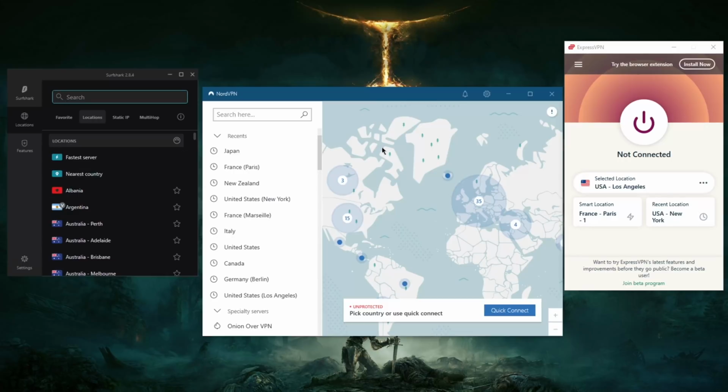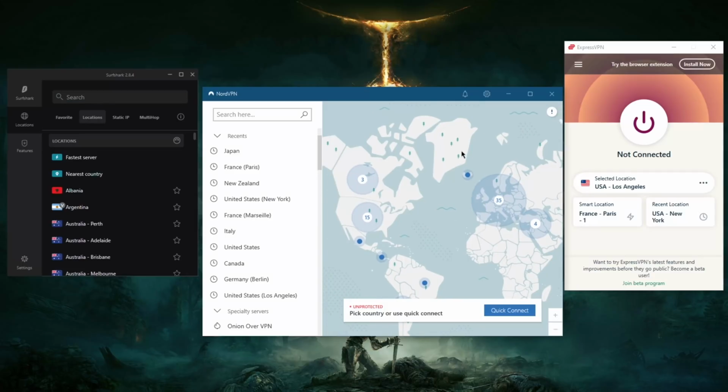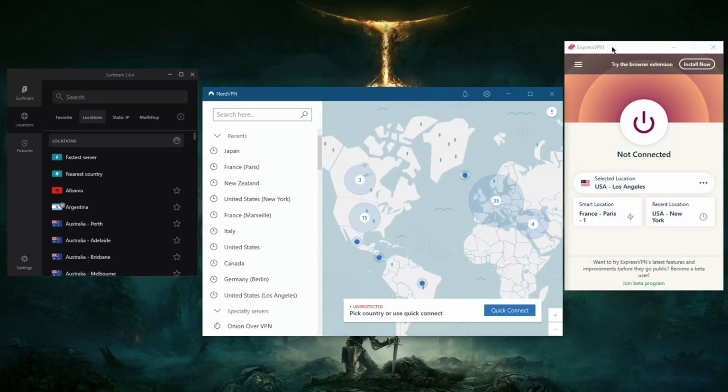Now, if you're just looking for something that is able to do the job the best it can in terms of security and speed and just overall performance and reliability with streaming services, just go with Express. If you're looking for something that is almost as secure, but a little bit cheaper, you can go with Nord. And then you've got Surfshark, which will get the job done at the cheapest possible cost while not sacrificing that much on security and speed.